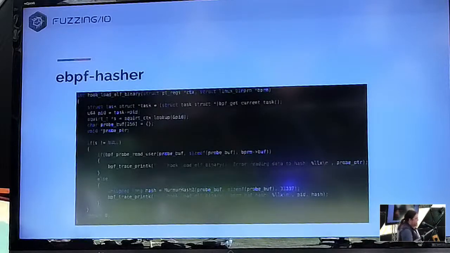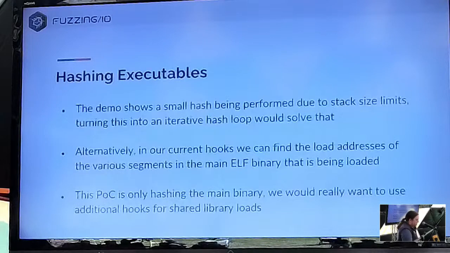So I have a hook on load ELF binary, and you can see that I only have 256 bytes of a buffer to probe read into, but here I'm reading from the userland memory that had just been allocated into the buffer, and then I'm performing a hash upon it.